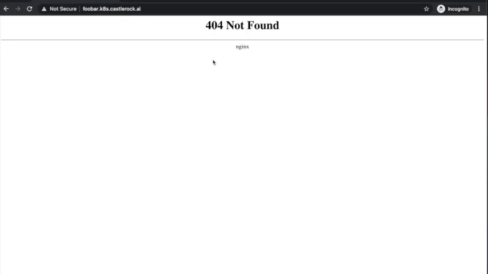Now if I go to foobar.k8.castlerock.ai, then you'll see it goes to that Nginx controller. So now our routing's working.